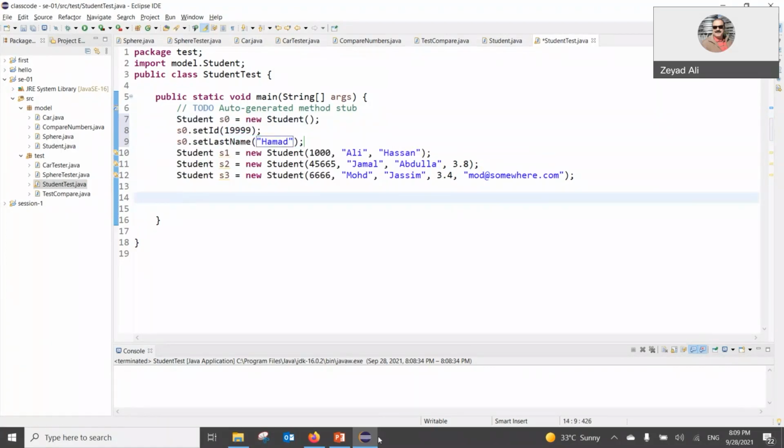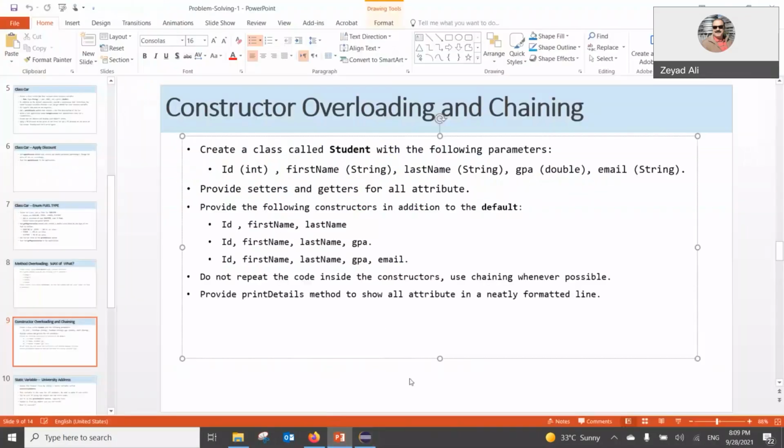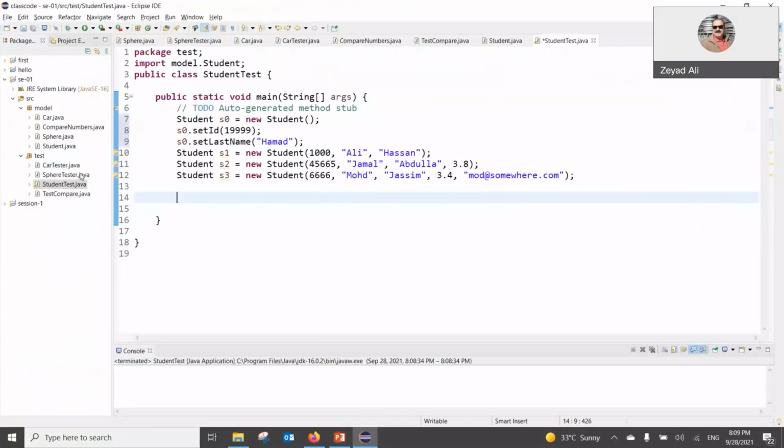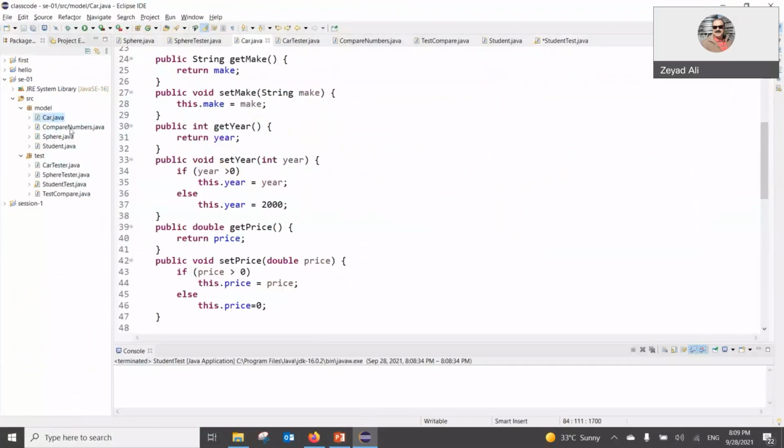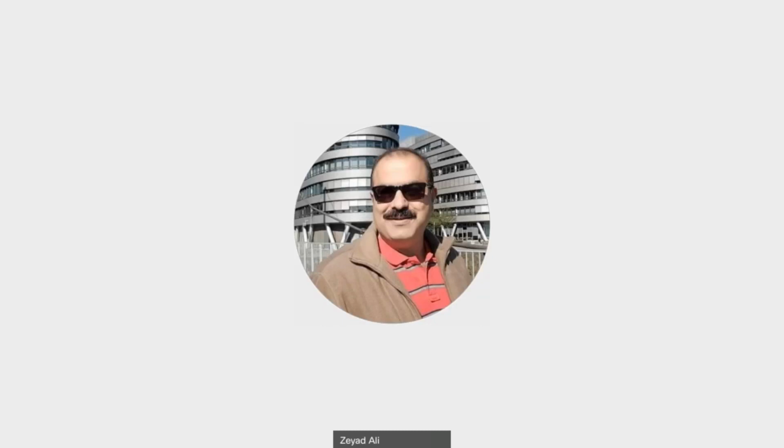I showed you what constructor overloading is, and I showed you what constructor chaining is, when you call constructors from other constructors. Okay, for me, I will stop recording here and stop sharing.